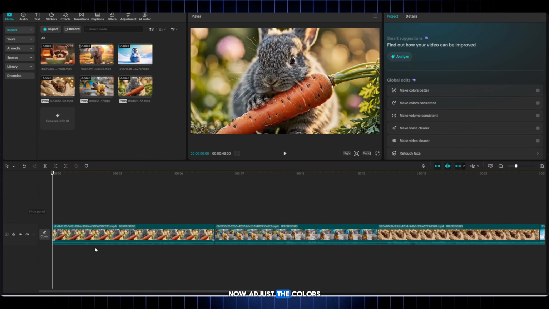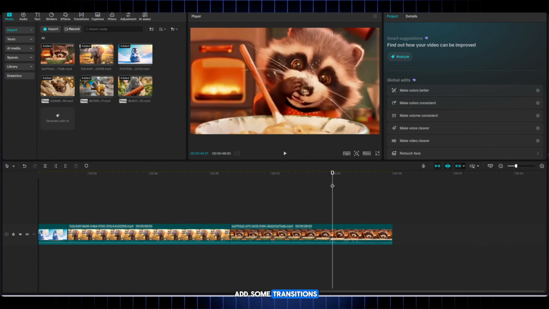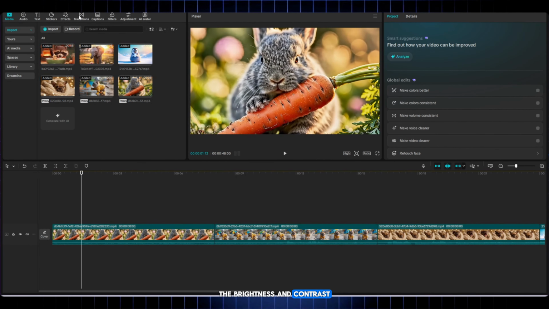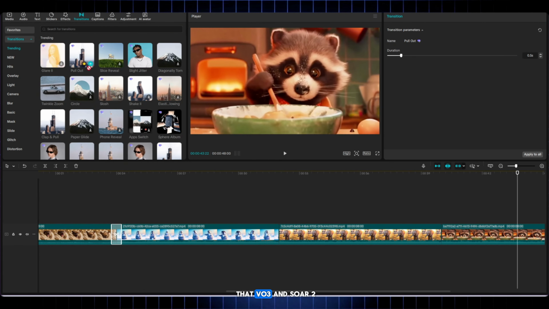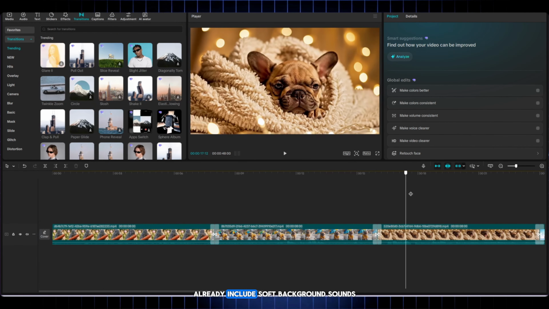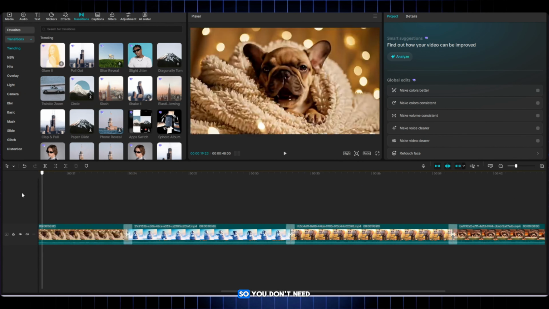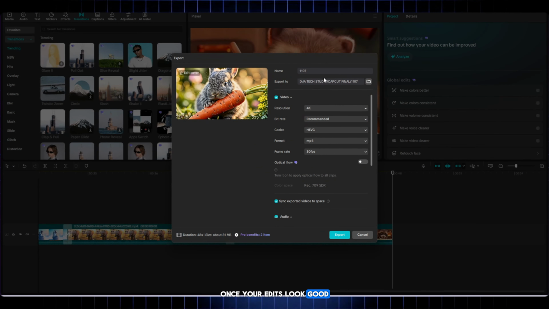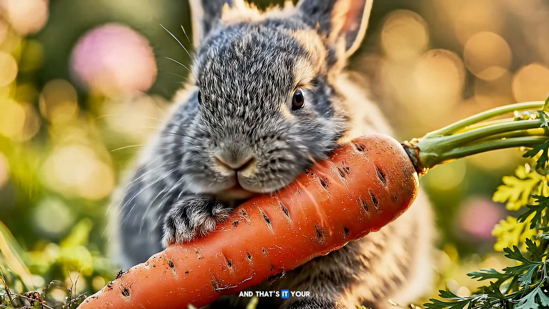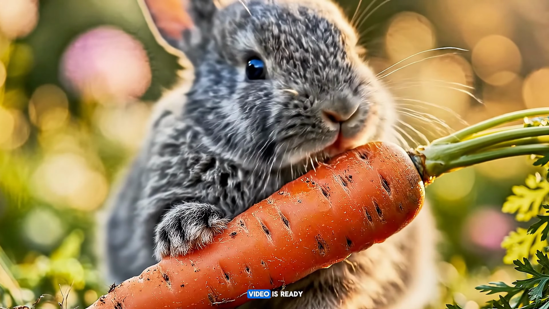Now, adjust the colors, add some transitions, and slightly enhance the brightness and contrast to make your video pop. The good news is that Veo 3 and Sora 2 already include soft background sounds, so you don't need to add extra music unless you want to. Once your edits look good, export the video in HD quality 1080p. And that's it. Your first cute AI animal video is ready.